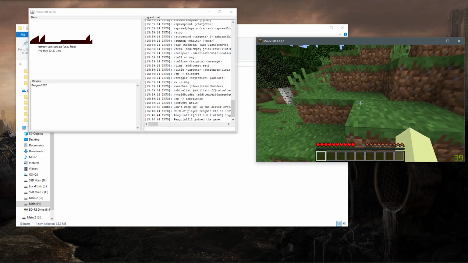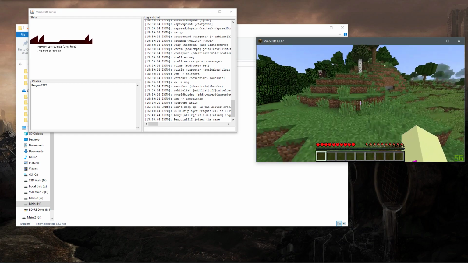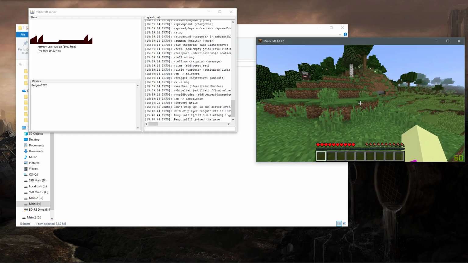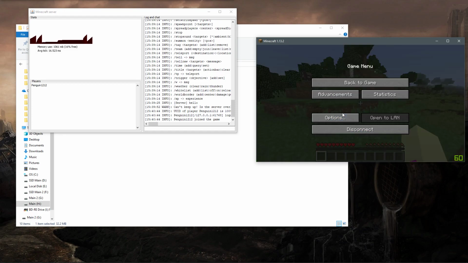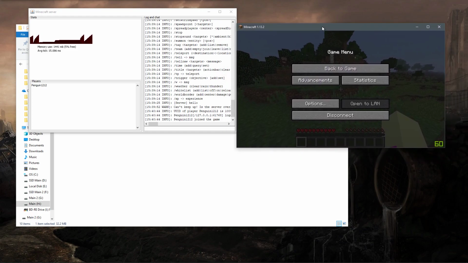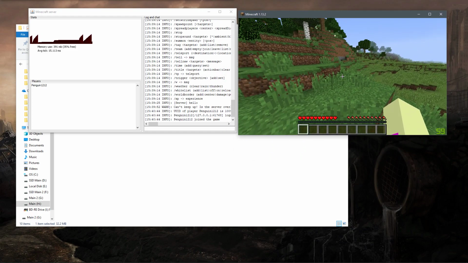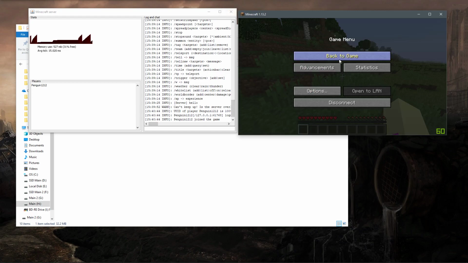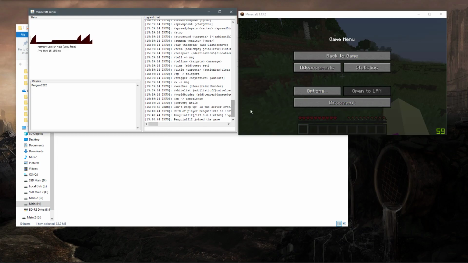Alright, so that's pretty much all there is to the vanilla Minecraft server. I can go over a few files in here. You're going to op yourself, so you do op and then your name. Mine's penguin1212.